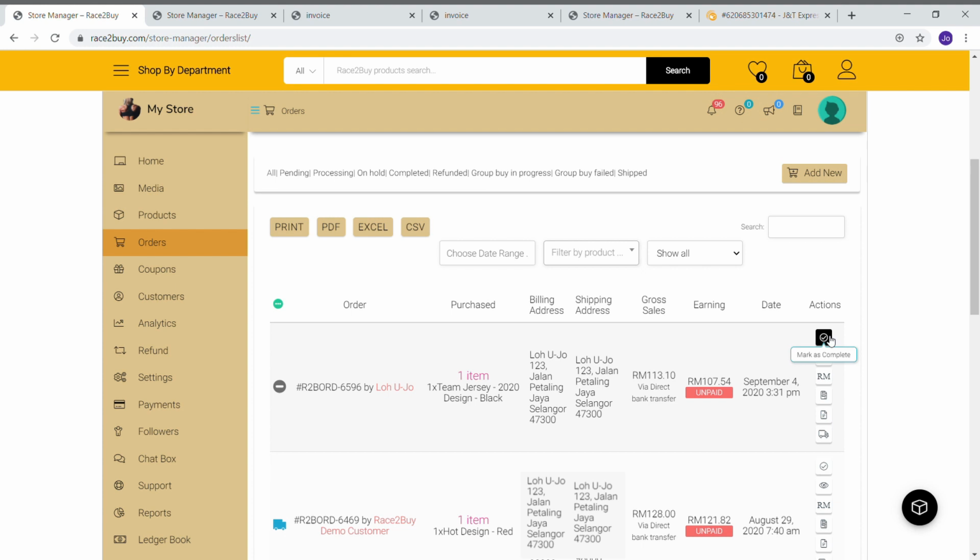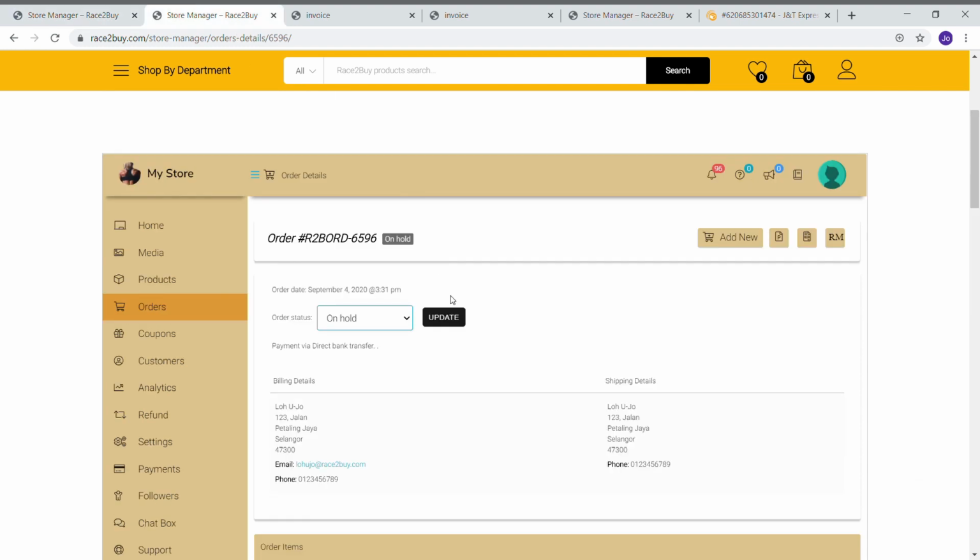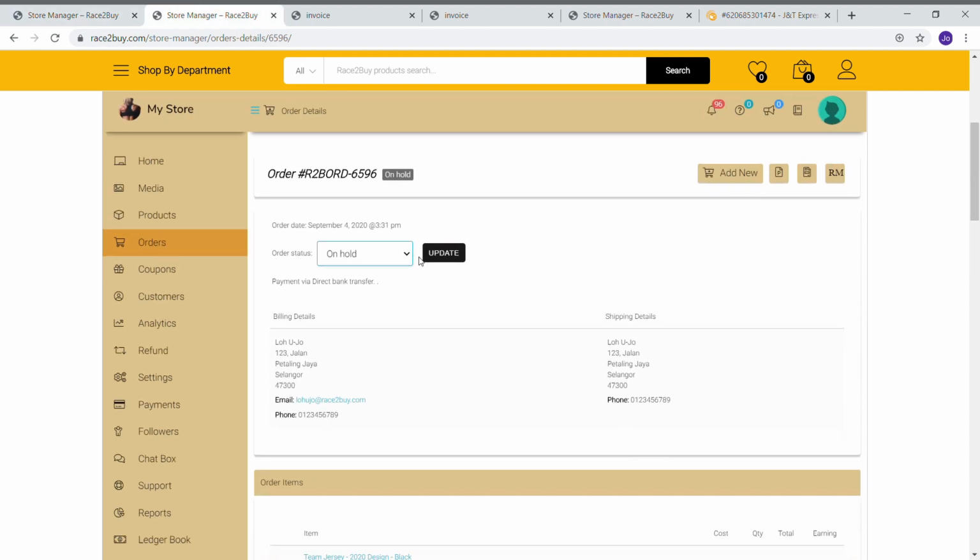So first of all, when you click on view details, it will lead you to this page. So you as a seller, what you do is that there are several order statuses over here that require you to manually update it. For example, if the customer has proceeded with the payment, all you need to do is just click processing and update over here.